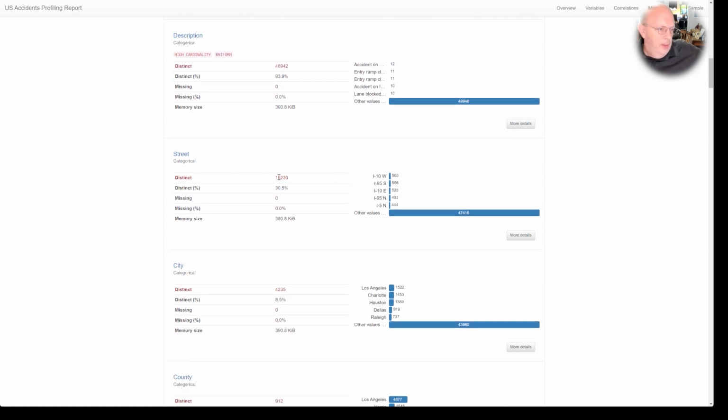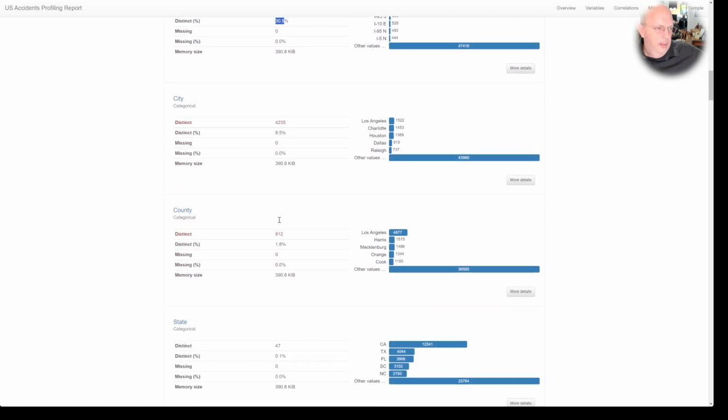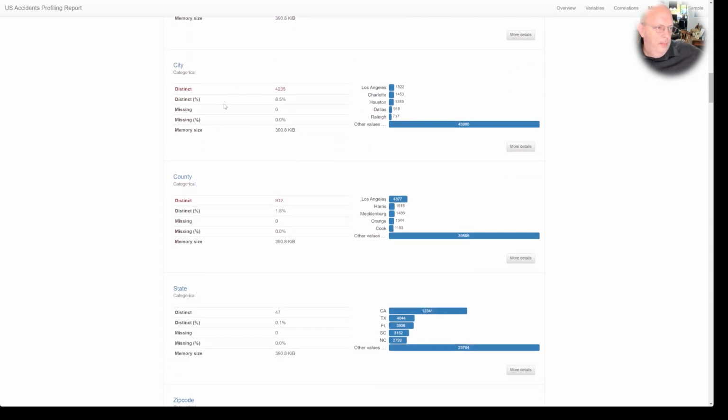Street: out of the 50,000 I have 15,000 distinct streets. The most common street was I-10 West, the second most common was I-95 South, then I-10 East. I'm not missing any data, and 30% of my data is distinct. It goes on and does this for every one of the columns.